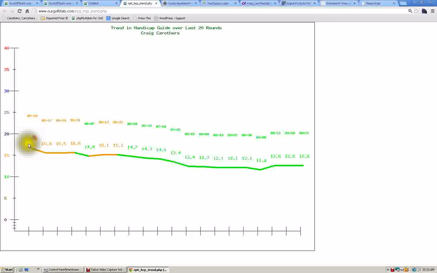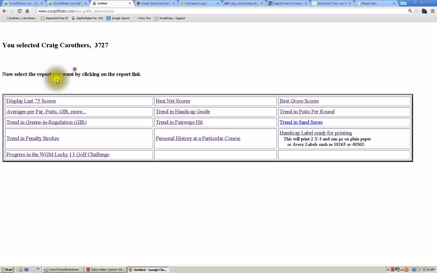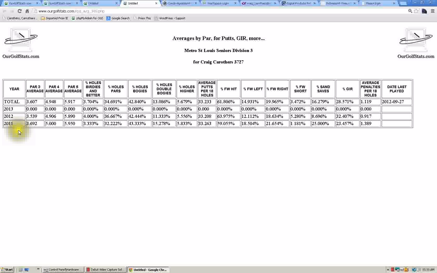The ones I find interesting are trend and handicap. I had a good year last year. Started at 16, ended up at 12. So this is color-coded about every 5 strokes. So I don't expect that to happen this year. This one to me is interesting, averages per par. So it shows what I averaged on par 3s, par 4s, par 5s in 2011, and then in 2012, and it's set up for 2013 with a lot of different statistics here.